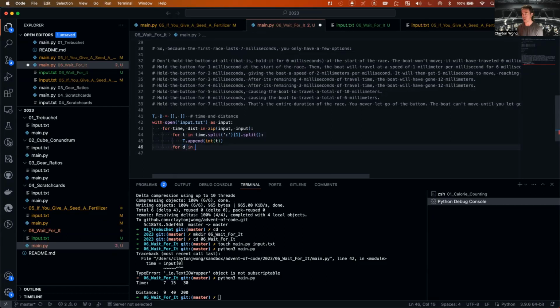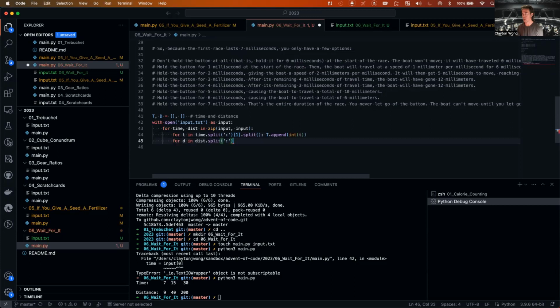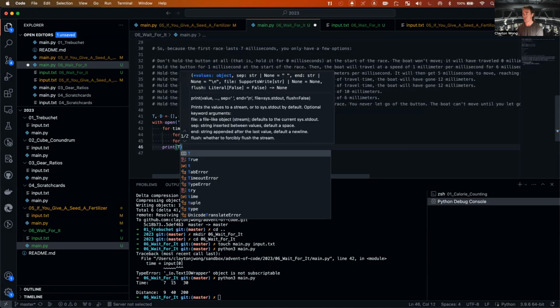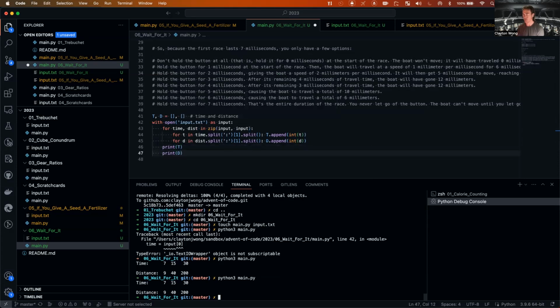For distance, do this. Distance split. Same thing, right? I guess we can create a function that'll get that too. Whatever, do some refactoring maybe later on, right? Distance times distance. Well, that didn't work. D and T. There you go.